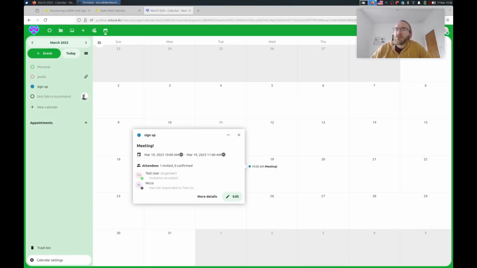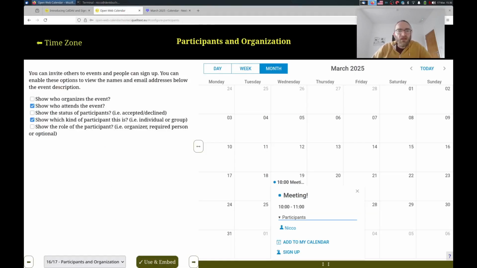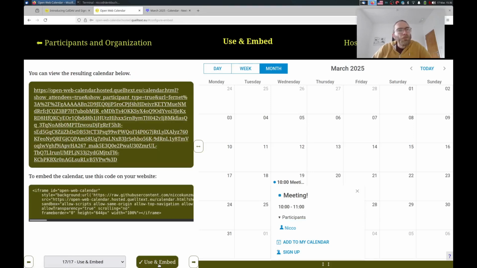So now I might want to publish the calendar on my website or send a link to somebody to say, hey, here's a calendar with a few events, choose one to sign up. So we go back to the Open Web Calendar, we say use and embed. And here we have the two options. If we have a website, we can embed the calendar with a code down here. Or if we just want to send the link to a few people to sign up to the event, we can copy this link and send it over to somebody.